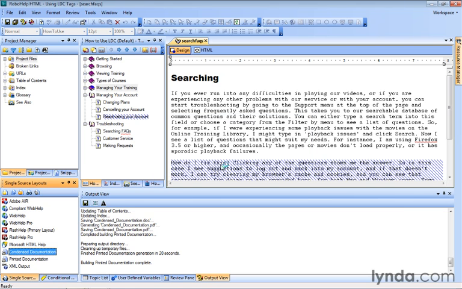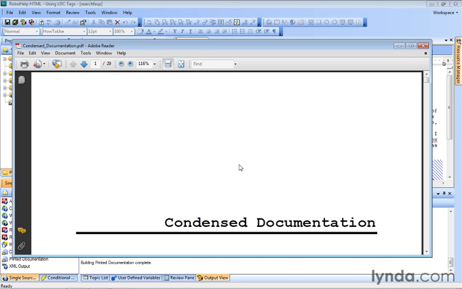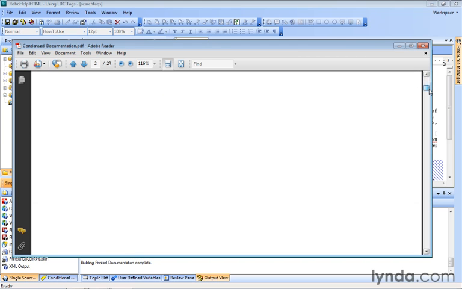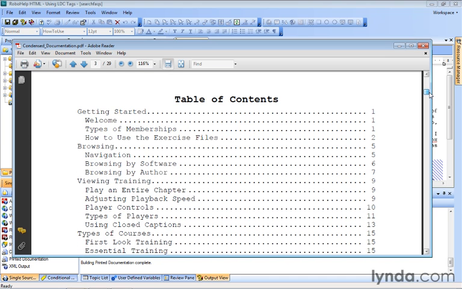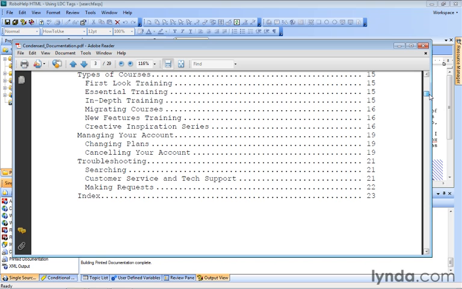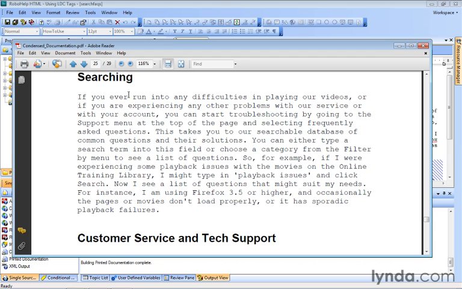So let's click View Result. It's going to generate a PDF here. You can see the name, condensed documentation, the default title based on the layout we just created. And as we scroll down into the table of contents, sure enough, we're missing a topic. And when we get down to managing your account, we're missing a topic here as well. When we click searching, you'll notice there's only one paragraph. We're missing the second paragraph.